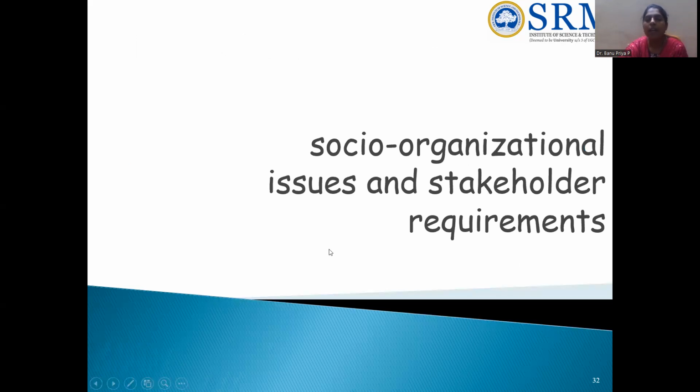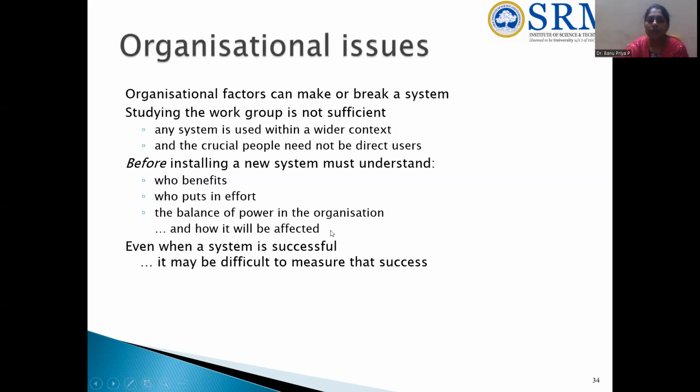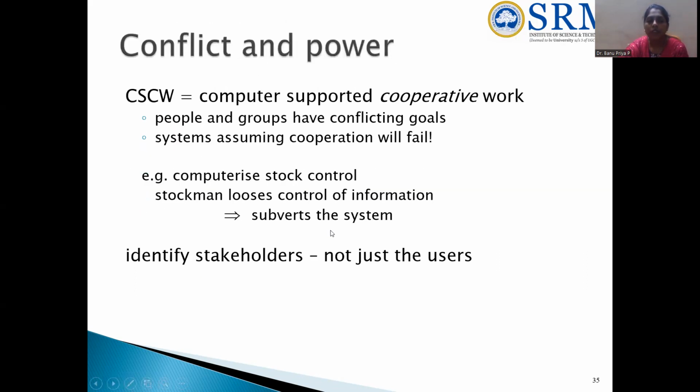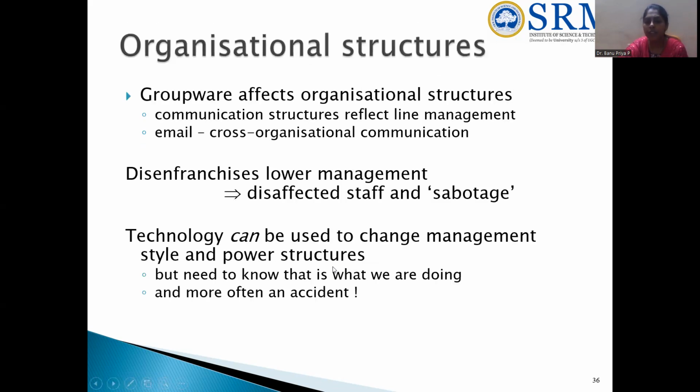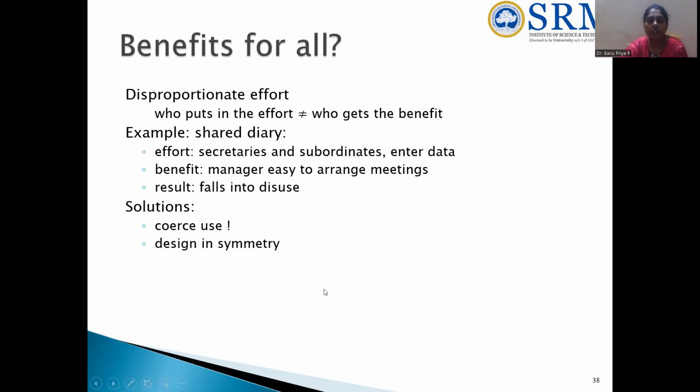Okay. So the next part is socio-organizational issues and stakeholder requirements. We should first understand what a stakeholder wants, then what the issues in their requirements are, and ethnographic methods towards it. Identify the stakeholders, not just the users, because stakeholders are very important as your clients. They are your invisible workers, and you should understand it. Also understand the barriers towards managing a social, not technological, system.